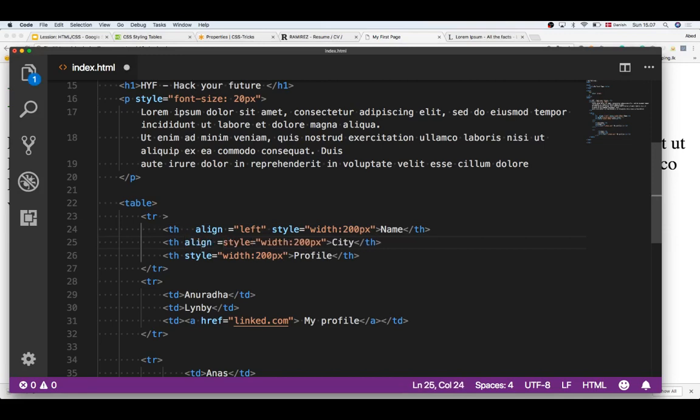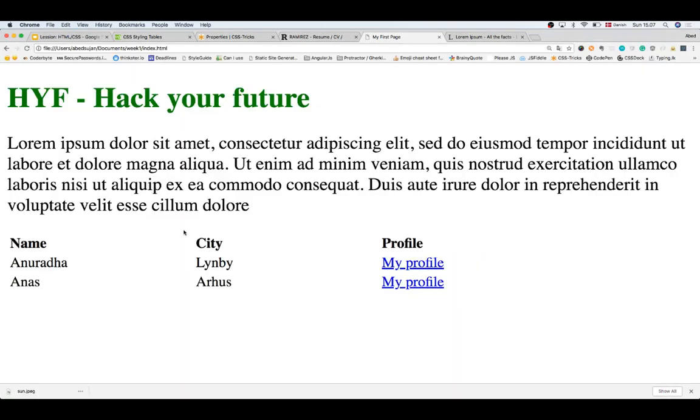Align. Sorry? I think it's just align in HTML. We did that last time with the exercise. So it's all aligned to the left, right? Still, I can do some improvement.